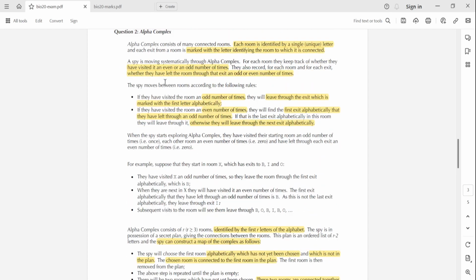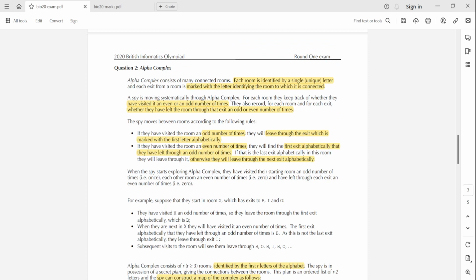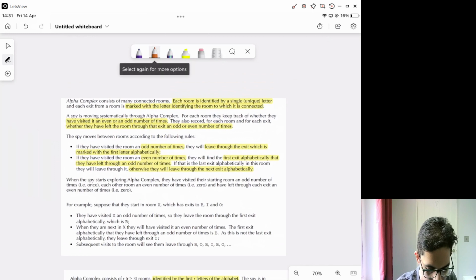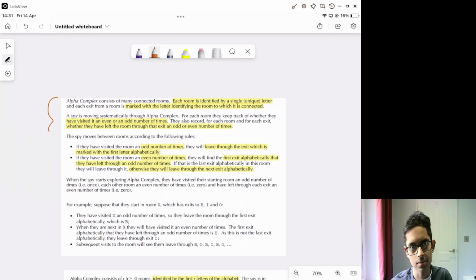So I won't leave you to read the question by yourself. I'll explain what every line means, and I'll explain each function as we read the question, because I think that's much easier to understand that way. This initial section describes some sort of complex, like a building, represented by lots of connected rooms, and we need to model a spy moving through these rooms.